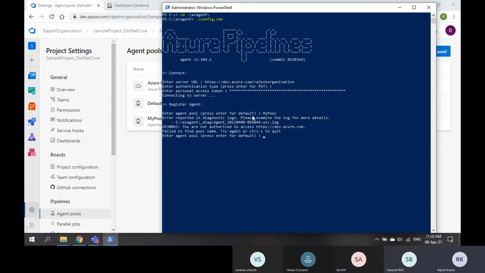Press enter for a default. If you want to use default, you need to press enter. But I don't want to use default. That's why I have given my name. Here the problem is with PAT token. The PAT token is not valid. That's why it is saying you are not authorized. The problem is with PAT token.